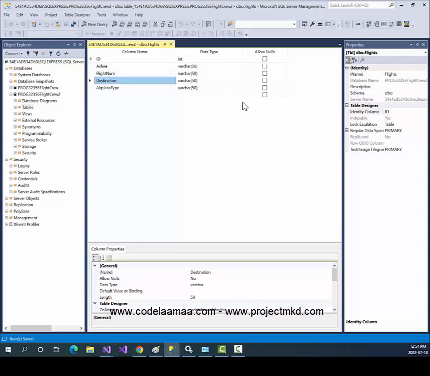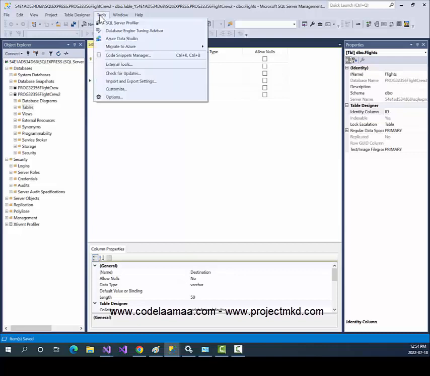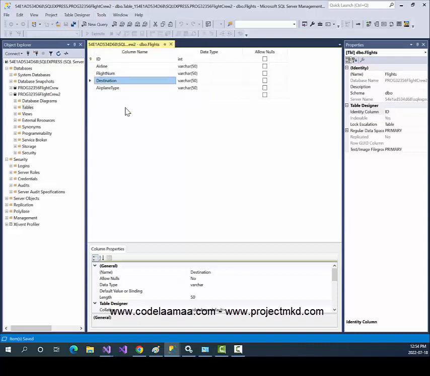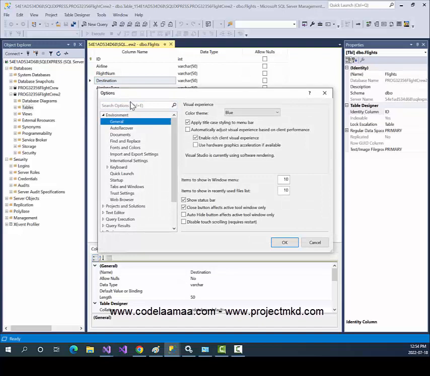Now suppose you had hit save, you gave it a name, but afterwards you realize, oh, I need to set the identity column. Suppose you forgot to do that. You're going to get an error, and that error is basically saying it doesn't allow you to drop and recreate the table. So there's a workaround, and we're going to set that right now so that you don't have headaches in the future. It's under Tools and Options.